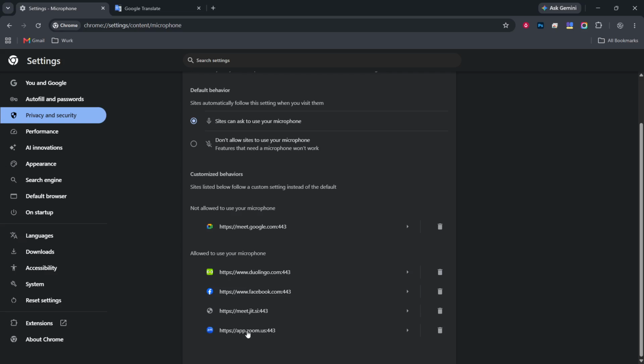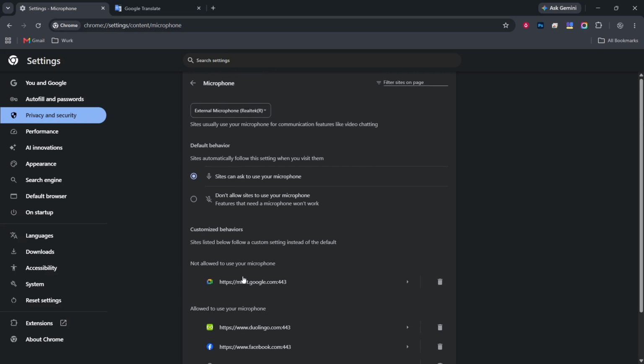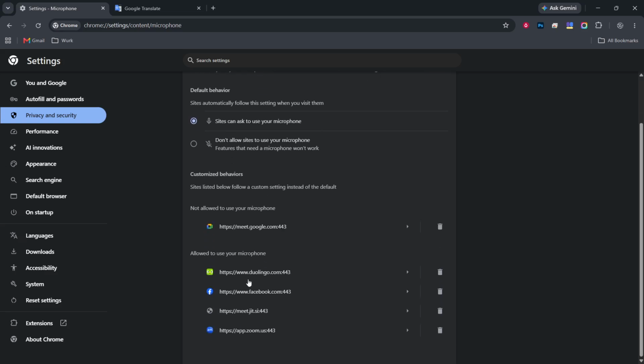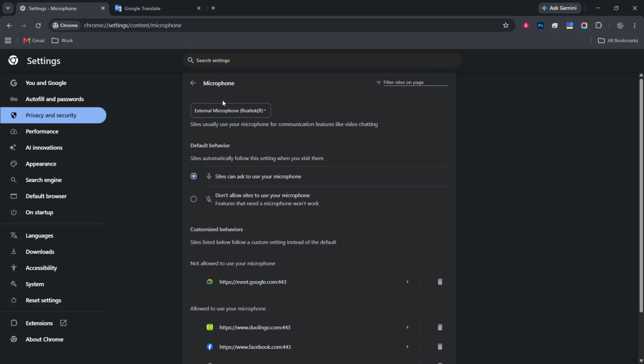With that ready, choose the correct microphone. Open the drop-down menu at the top of the microphone page and pick the microphone you actually use. On many laptops, this is called default or internal microphone, while headsets or USB mics show their own names. A common beginner mistake is leaving a disconnected headset selected here, which makes Google Translate think there is a microphone but it receives silence. After you select the correct one, Chrome starts using it right away without needing a restart.